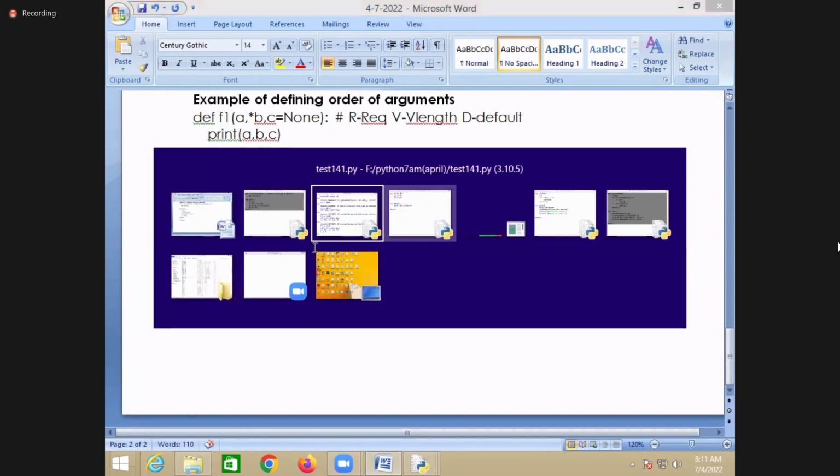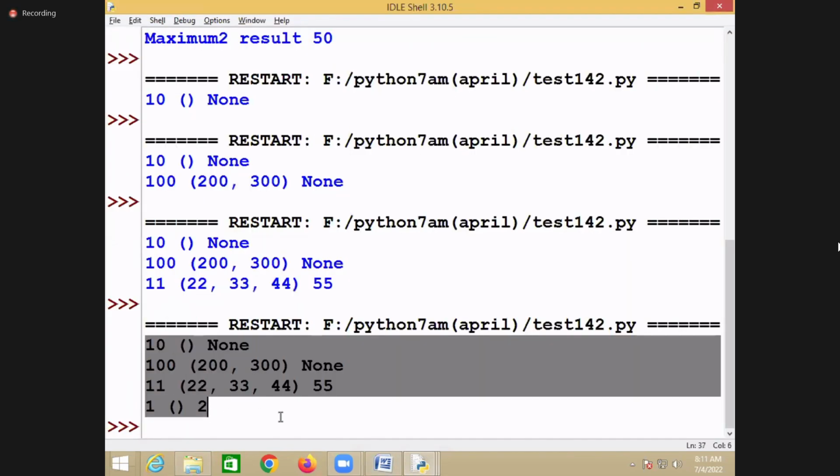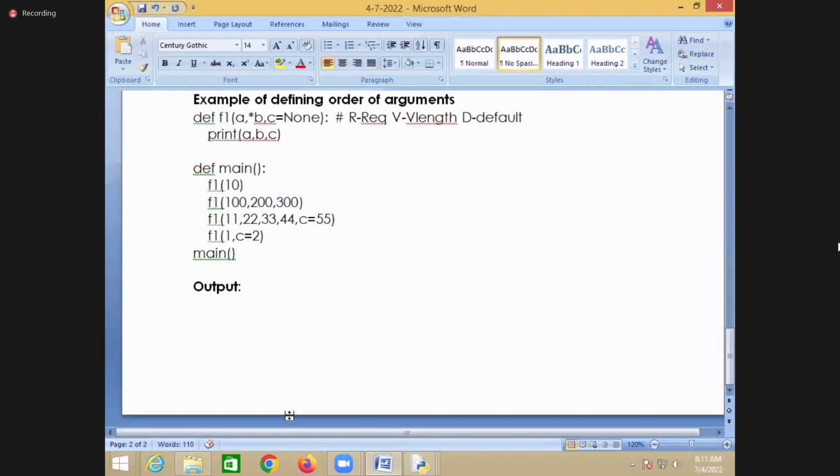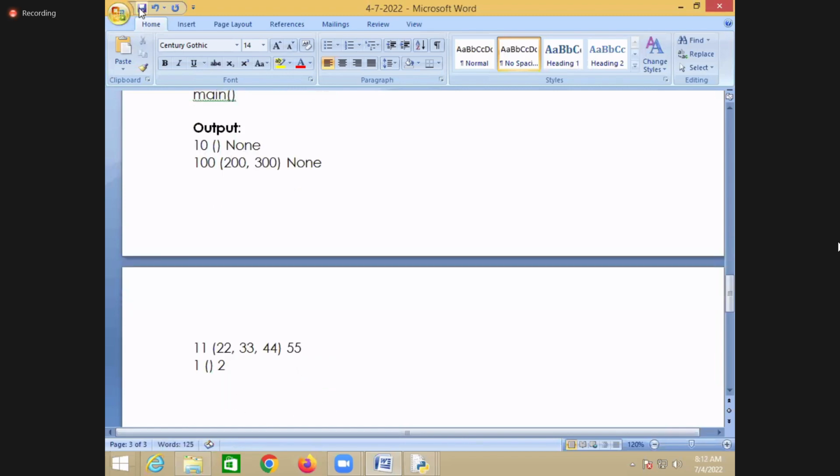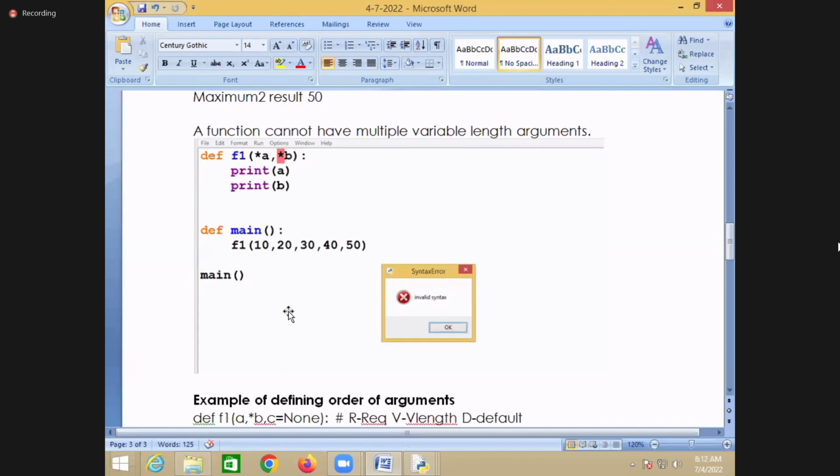So if you see the output of this, the output is like this. So 10 and this is an empty tuple and None, 100, 200 and 300 and None. So 11, 22, 33, 44 and 55 and 1 and there is a tuple and 2. 1, there is a tuple and there's one more value called which one? 2.